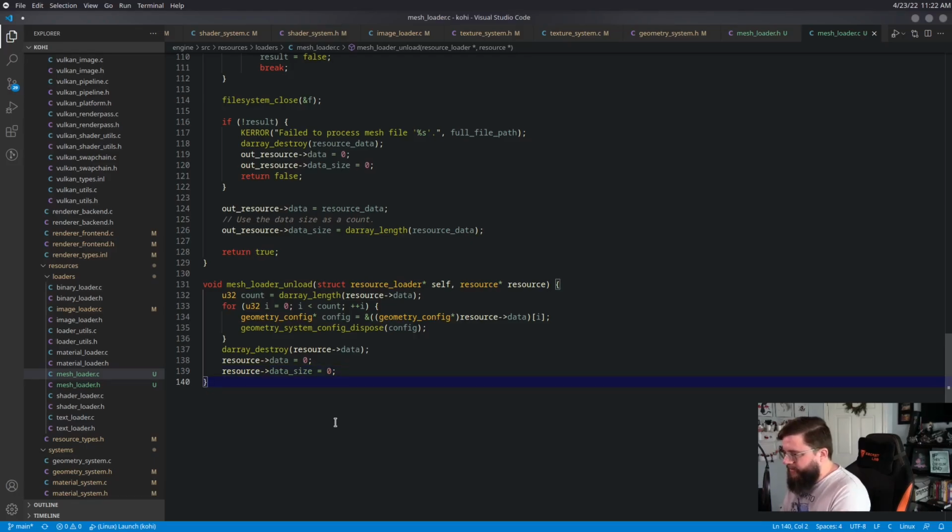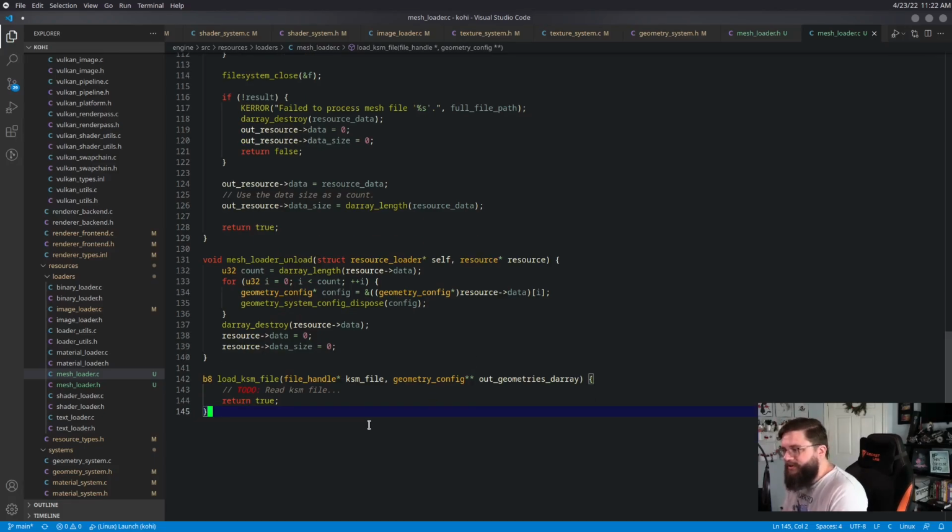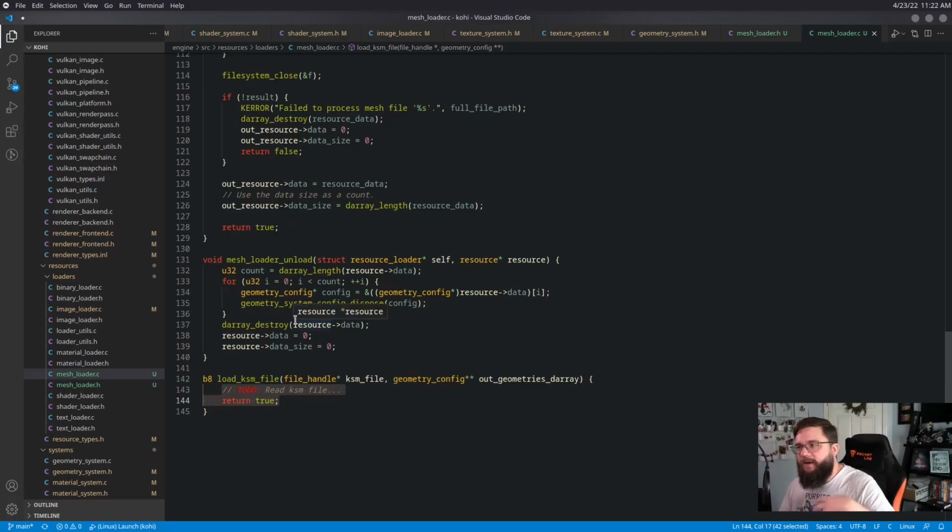Next thing we'll go ahead and stub in here is the load KSM file, because we actually do need a definition of that, even if we aren't going to do anything with it just yet. So for now, I'm just going to return true and pretend like we did it, which doesn't actually do anything, because all that really breaks is the fact that we don't actually have a KSM file to load the next time around. We'll just have to load the OBJ file every time.